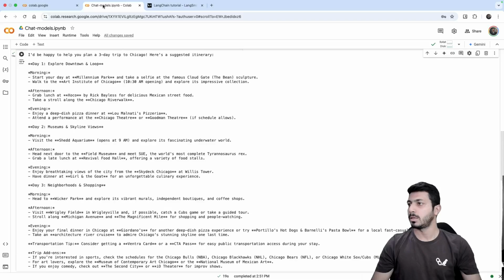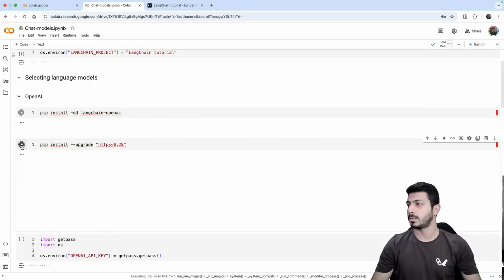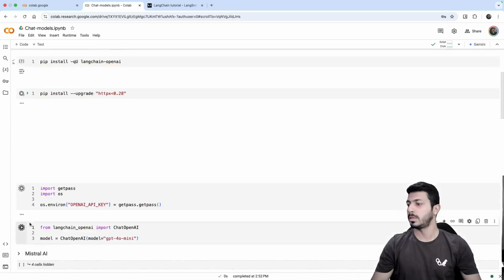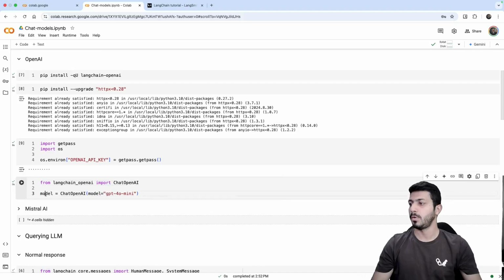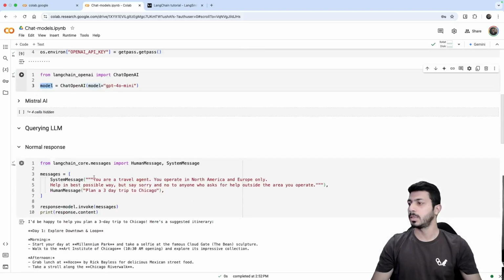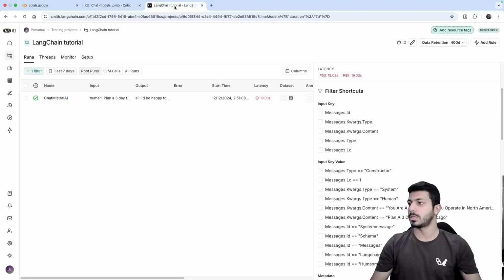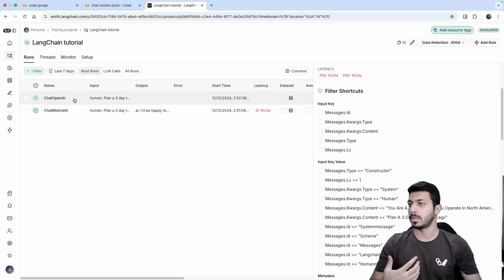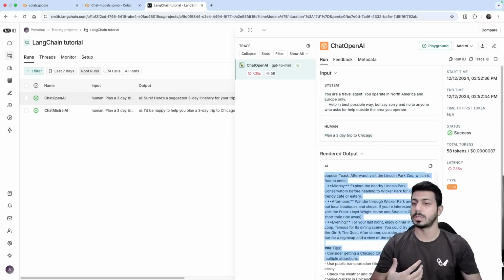Now same thing, going back, I can close Mistral AI and do something with the OpenAI. And we have overwritten the model variable with chat OpenAI object. And this time I'm going to do the streaming response. And as soon as the response is being generated, I will come to the LangSmith and you see that chat OpenAI model has been executed. And once I open this, I will be able to see all the metrics as well as the system message that we entered, the human message that we entered, and the AI message that we received.